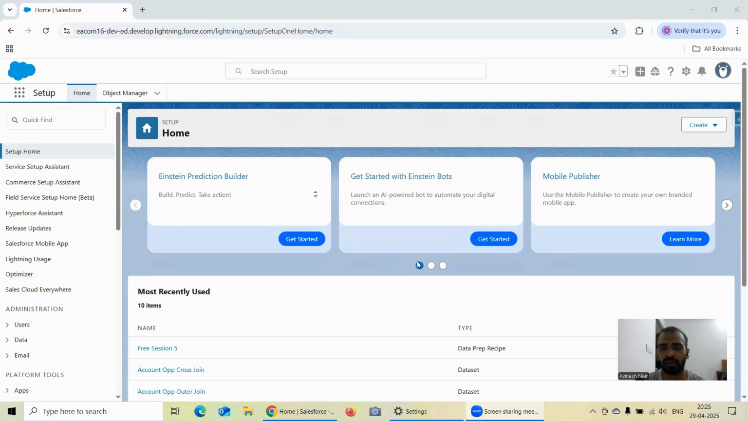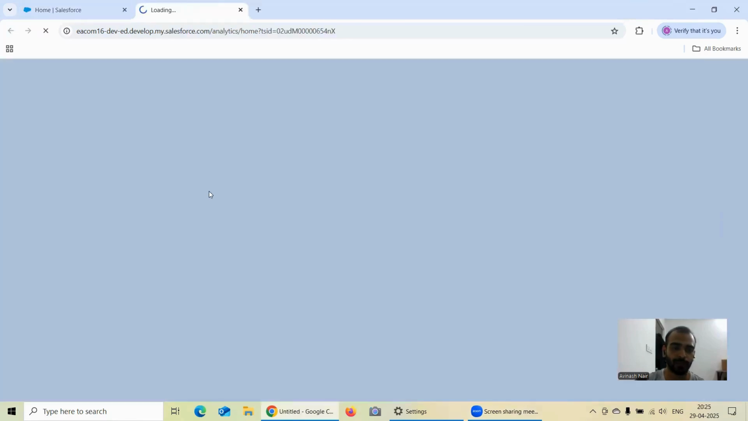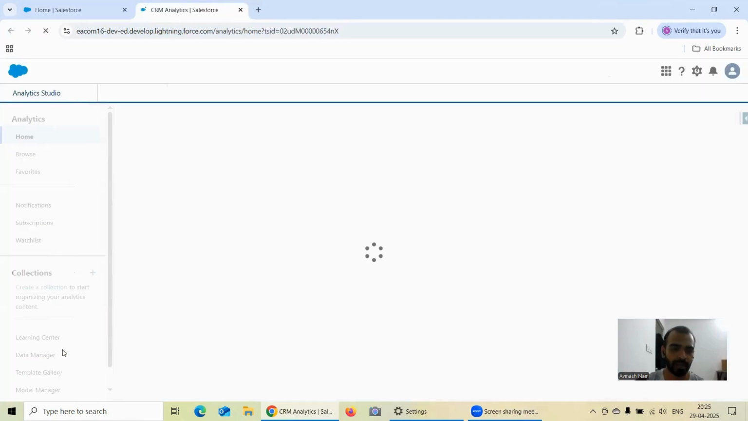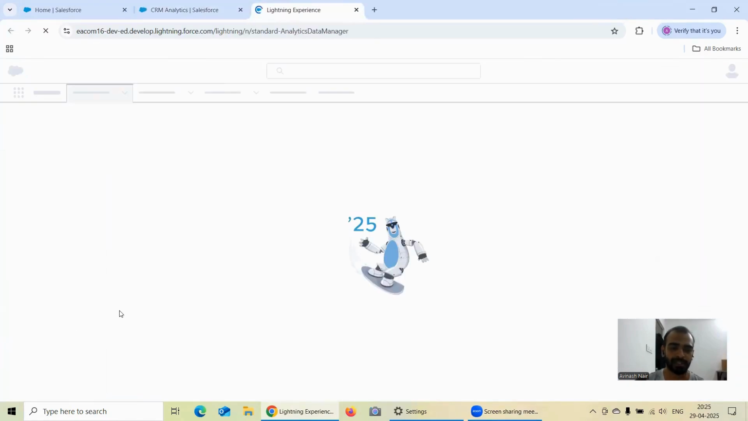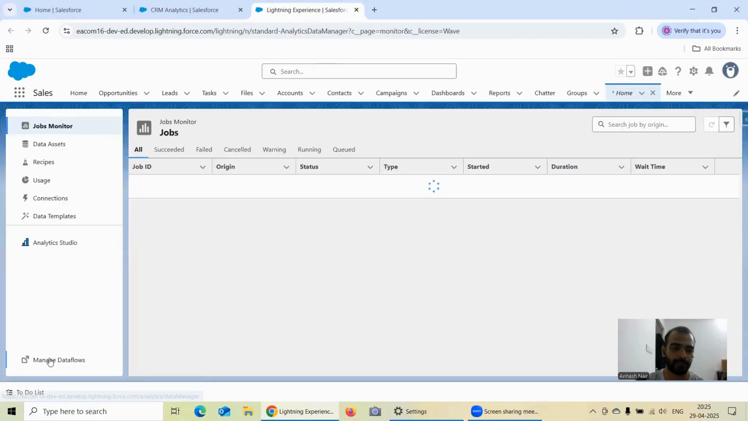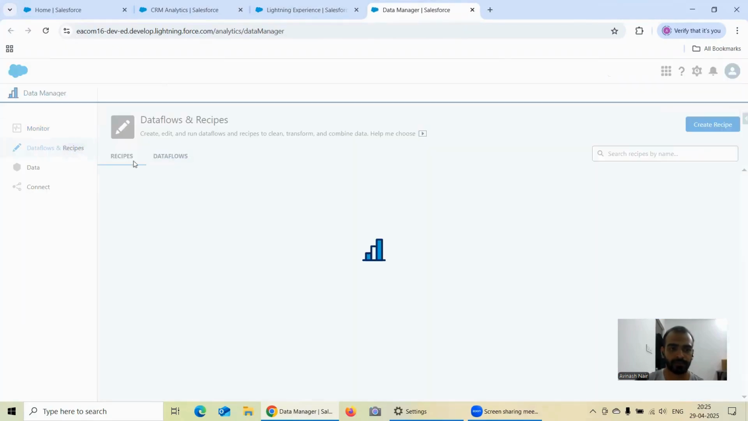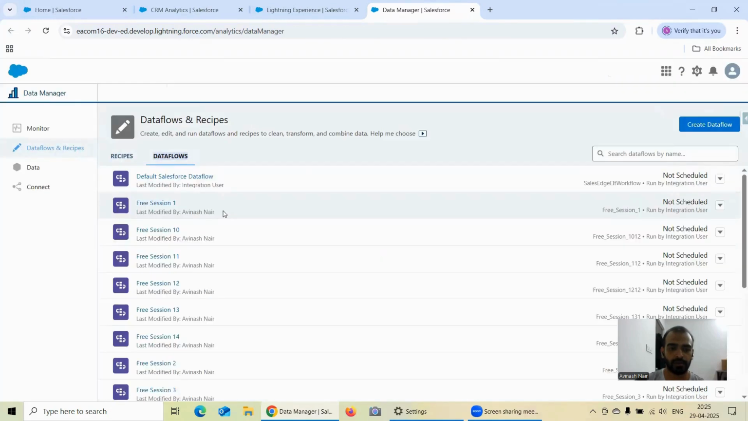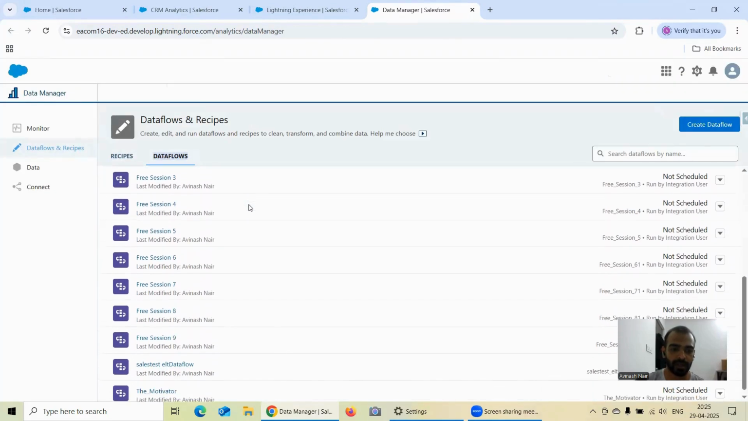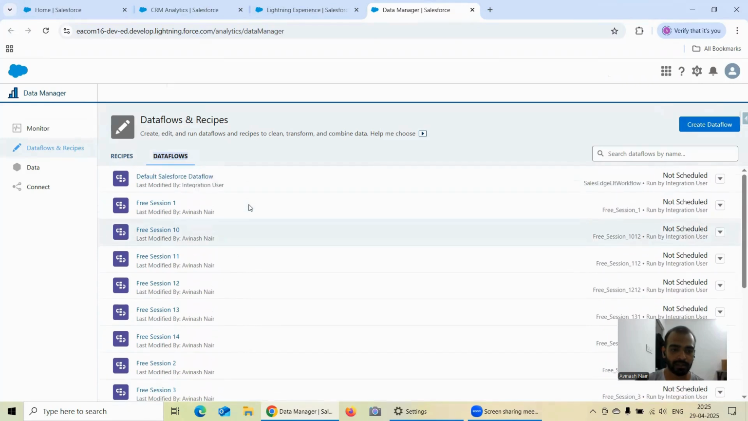So the node which I'm talking about is the export node of data flow. So let me just quickly go to Analytics Studio and jump back to the data flow and recipe section. So under data flow, as you can see, we have done till the speed section.